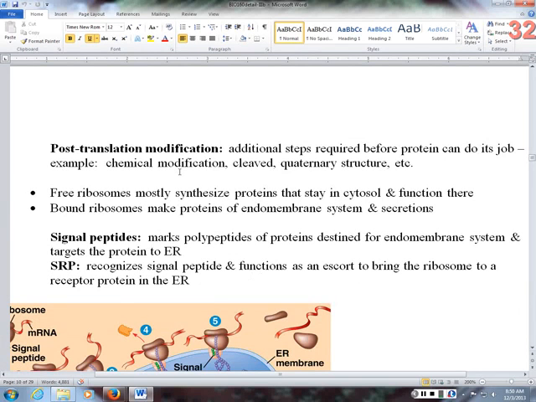So signal peptides are going to put marks on there that are going to destine it to go to the endomembrane system. So it's kind of like putting an address label on there. When you have it all done, this is where it goes, and that's going to help get it there. So the SRP is going to recognize the signal peptide, and it's going to help escort and bring the ribosome to a receptor protein in the endoplasmic reticulum.